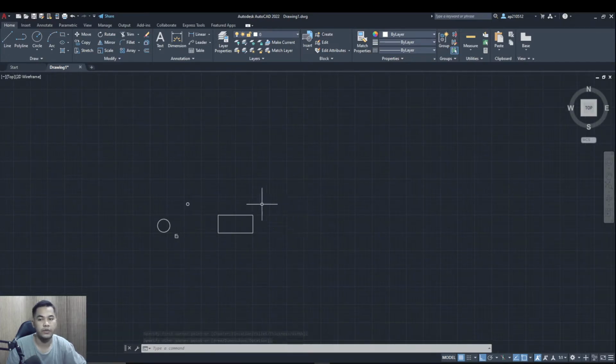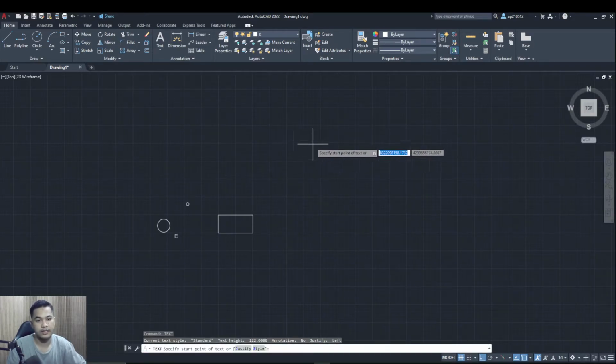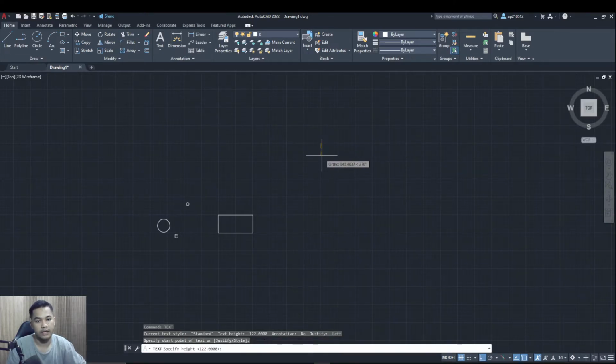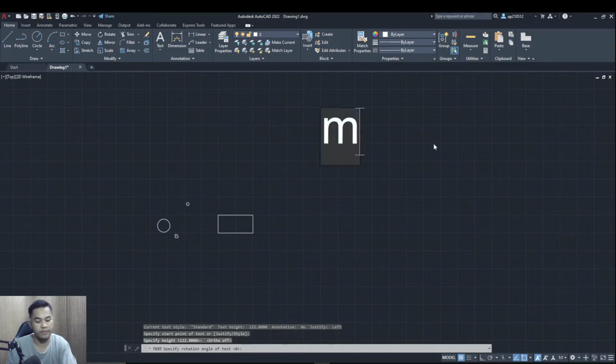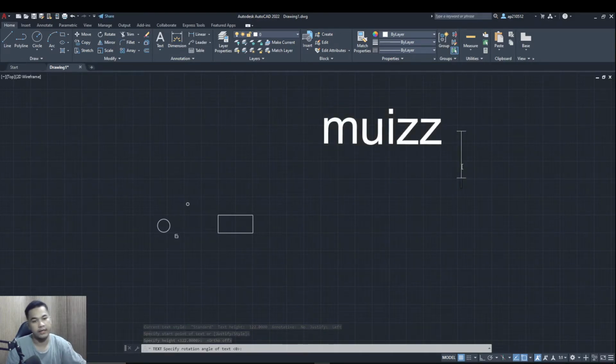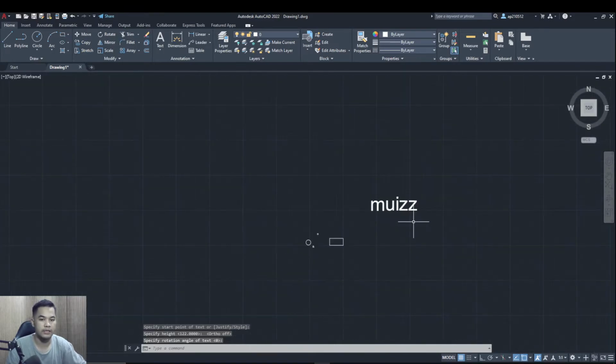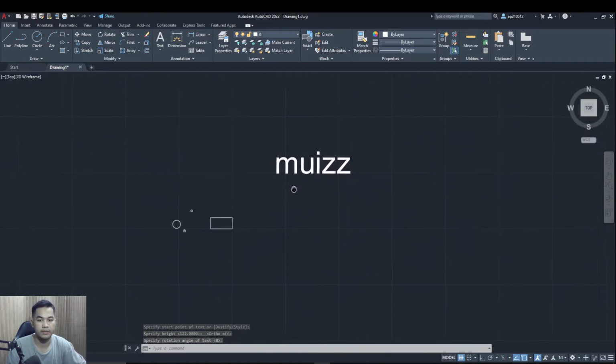Okay, next I will show you how to do a text. By typing text, it says here to specify starting point. So I will start over here. And I need to turn off my auto mode. Okay. Now it says to specify the height. So I will be choosing this height and the rotation. Go over here to the right. And now I can type, for example, my name and click. As you can see, this is how to type a text.